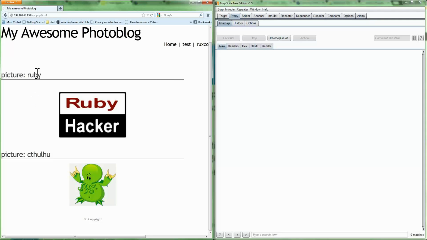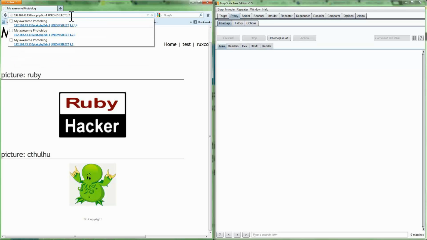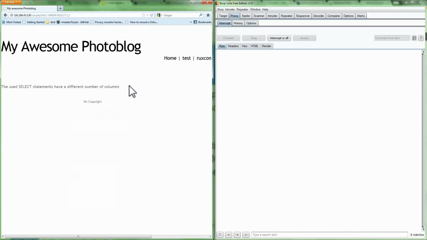We see that there's probably at the very least two things it's selecting. There's probably some title here, and then there's a URL or a file name to display the corresponding image. So we're going to do union select 1, 2, because we know there's at least 2. And now we get a SQL error in the reply saying that the select statements have a different number of columns. So let's try 3. Still an error. Let's try 4.